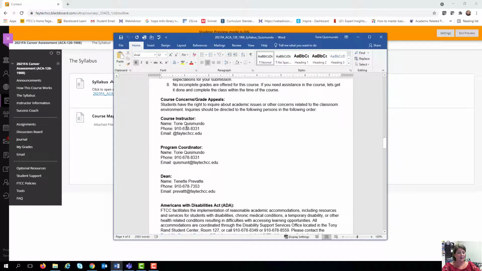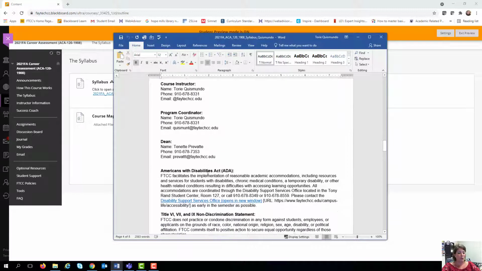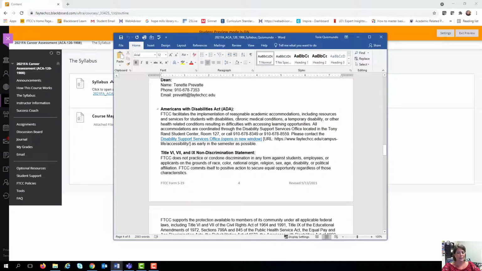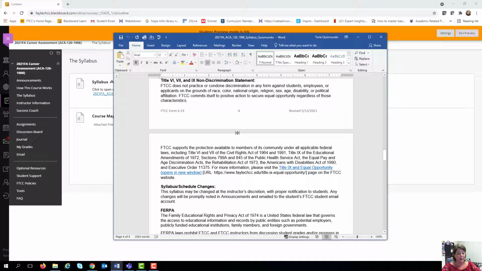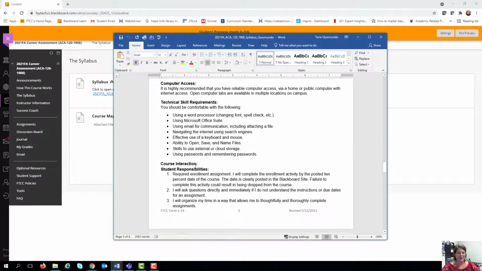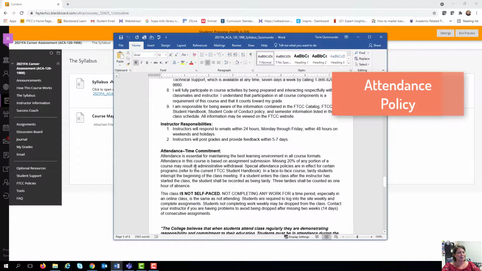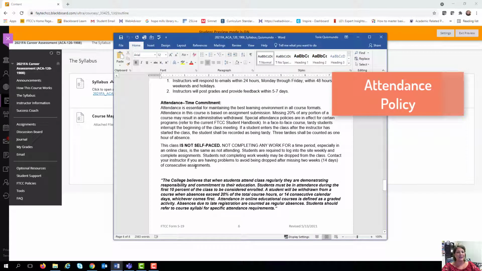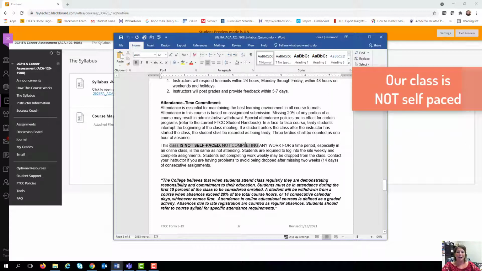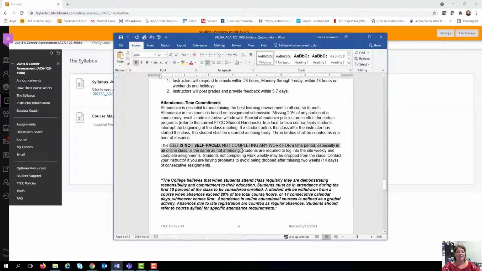Another thing that you can find in there, if you have grade appeals or you're not sure what's going on with your course, you can contact the people that are listed in there. If you have a disability and you would like to disclose that to our disability services, they'll be happy to help you. If we want to change our syllabus, we can do that. The purpose statement is on there. And one of the things that's really important that I always try to tell all my students, this syllabus tells you that this class is not self-paced, right? If you do not complete any work for a period of time in an online class, it's the same as not attending. So that's really important.